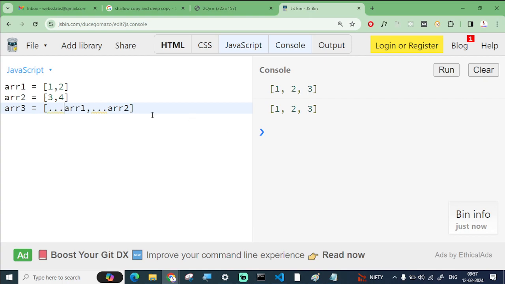So now what happened? Now you're spreading this data 1 comma 2. You're going to spread this 3 comma 4. Now it is 1 comma 2 comma 3 comma 4. Yeah, please note this down. This one will show 1 comma 2 comma 3 comma 4, right? Oh, sorry, array 3.